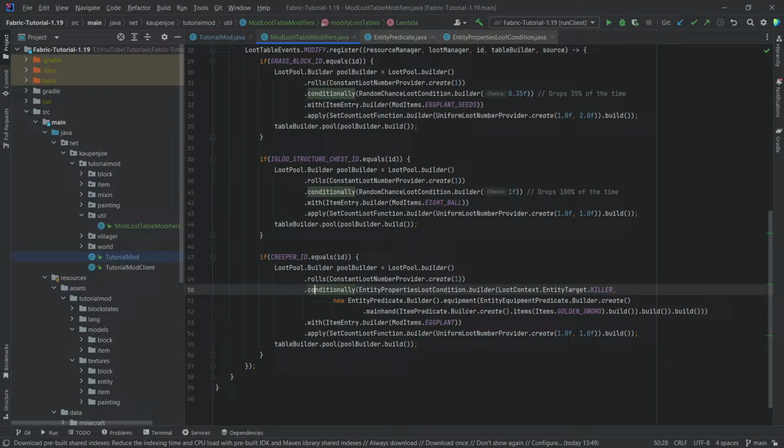Right, so this is now the condition. We actually need an entity property loot condition over here, looking at the killer. So we need to look at the property of the killer, and we want to look at the equipment property. So we need to make another builder over here that has an item predicate builder. So you can see it's absolute madness.